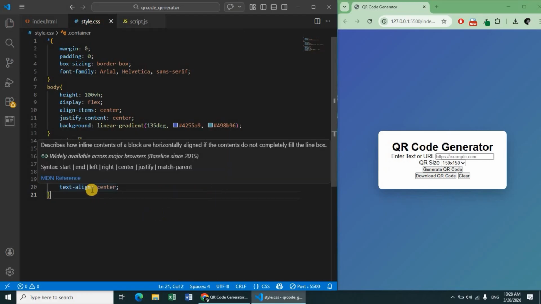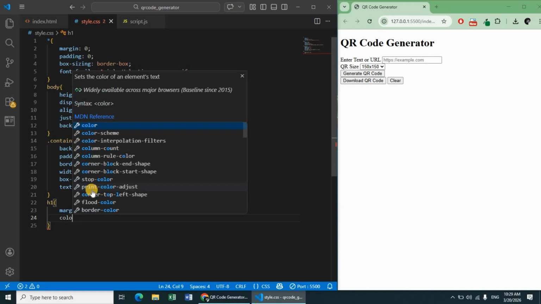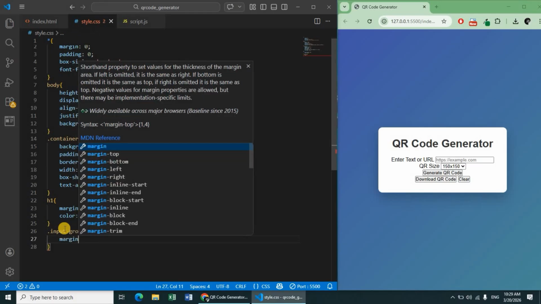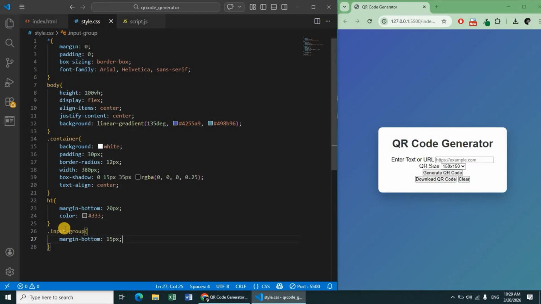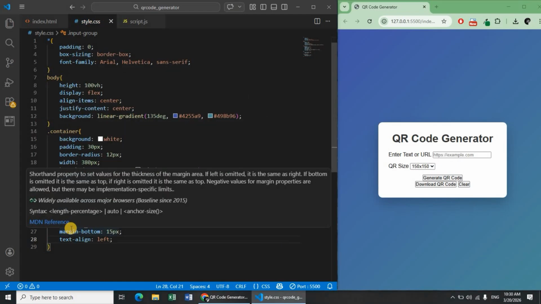Now let us style our H1. H1 is a tag. It's basically the one carrying the heading. So I'm gonna give it margin bottom. I'm gonna give it 20 pixels. Then I'm gonna give it a color 333. That's like grayish. That is all for our H1. Then let us style our input group, which is a class. So I'm just gonna do input group, and I'm gonna give it a margin bottom as well. Let's say it's 15 pixels, and then we're gonna do text align left. So that is it for our input group.